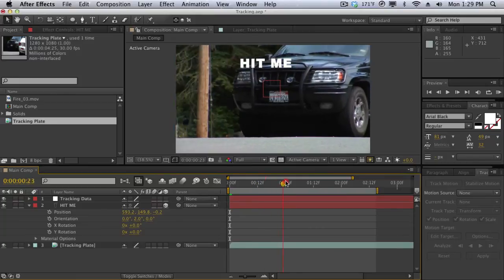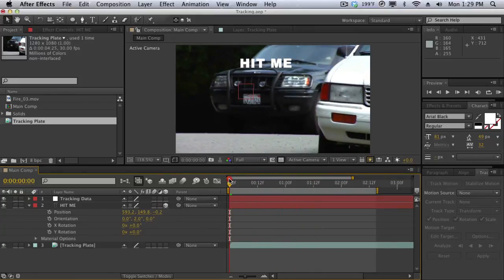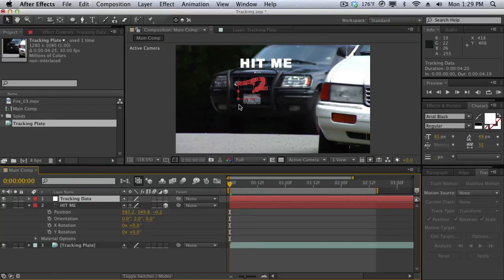So just like that, we have our text composited into our scene here. But as you can see, it's not really following our car. So how do we get it to follow our car? Well, our tracking data here has our null attached to our car. So we can just parent or pick whip the text here to our tracking data. That means that our text right here is going to follow our tracking data, which is attached to our car based on our track points here.